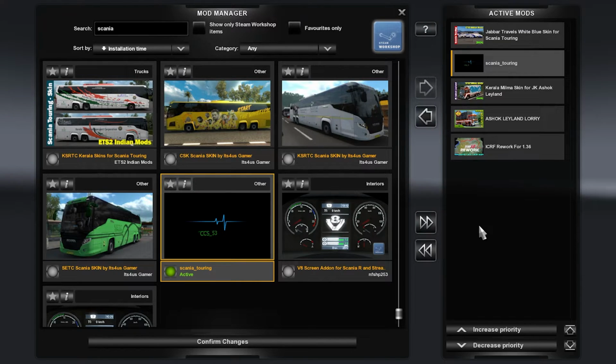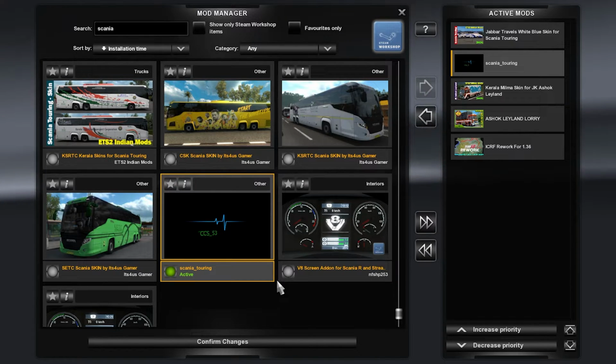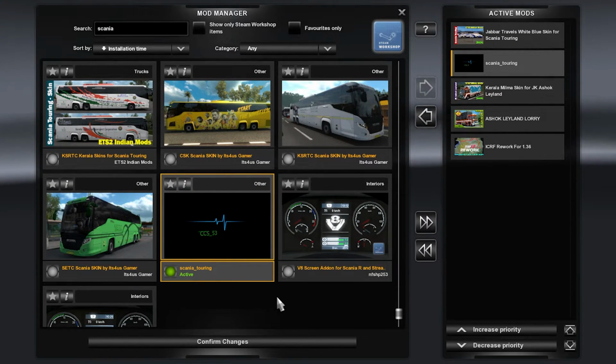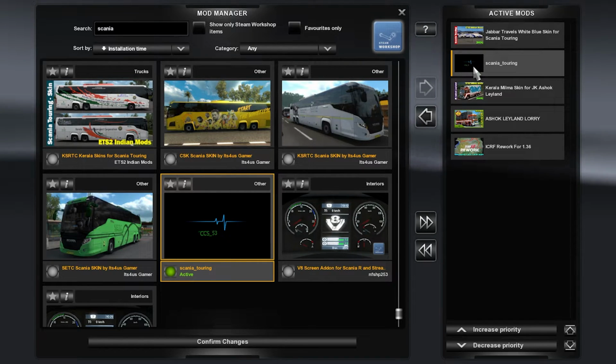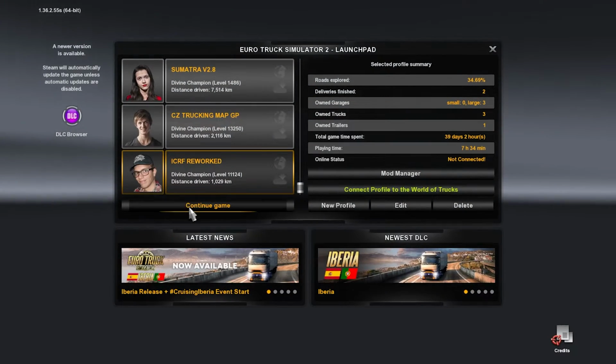So you should check the author's website, or in our website, for every mod that we release, we will put a load order screenshot at the bottom of the page. So from there you can see in what order you need to load. Once you've done, click confirm changes and continue.